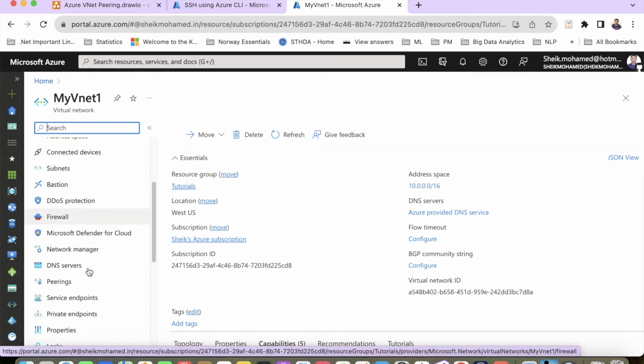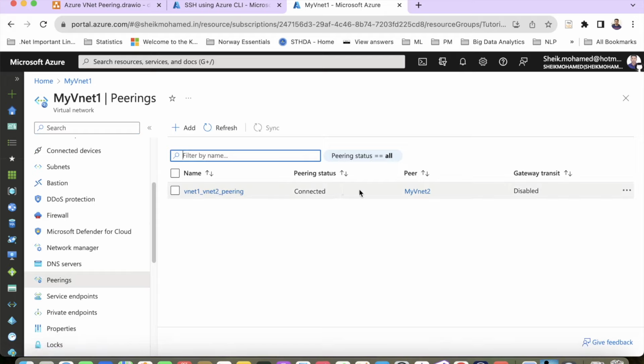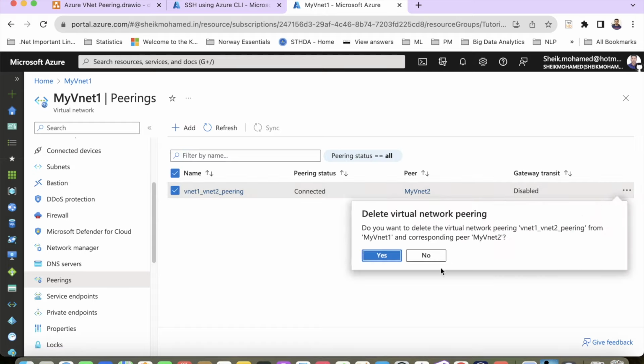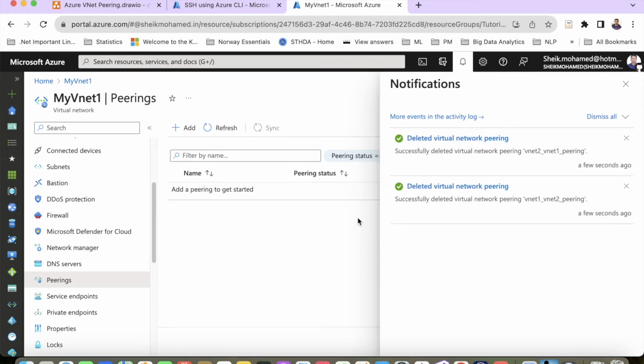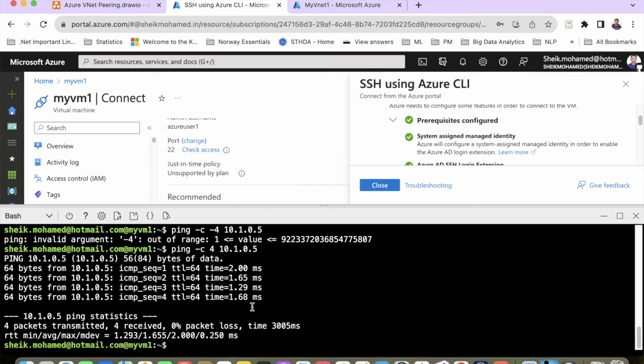So let's go to peerings under settings, and there we have the connection between myVNet1 and myVNet2. What I'm going to do is try and delete the peering connection between these two virtual networks. Now we have the peering connection deleted. So let's go back and see if we are able to ping.